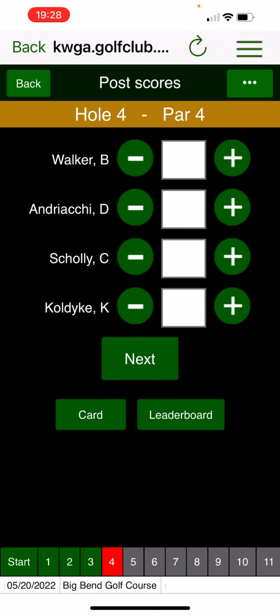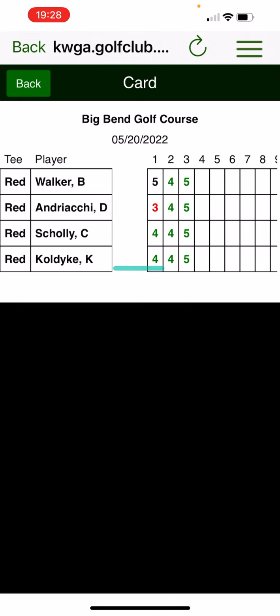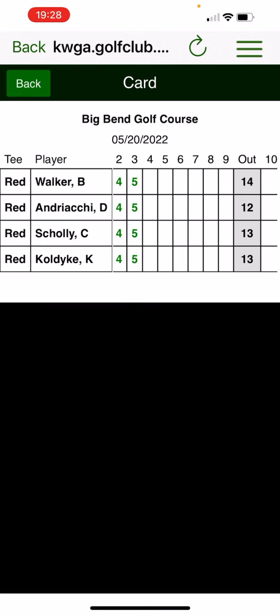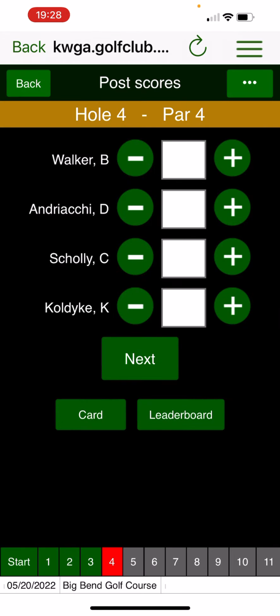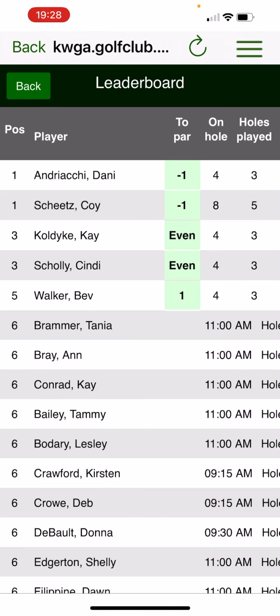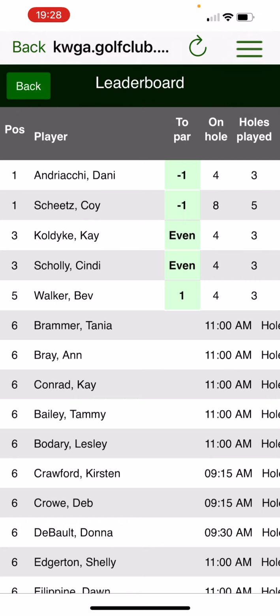At any stage, if you're unsure what you had on a hole and you want to check it, you can just go to the card. You can see the card is right here, and you can review the scores that you added in, check if it's right, if you need to look at your card. You can also look at the leaderboard. So at any point in time, you'd be able to see what the leaderboard is showing for the event.